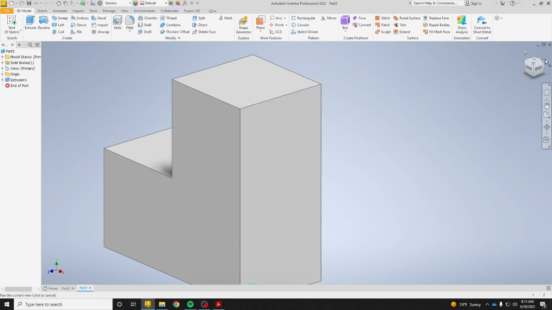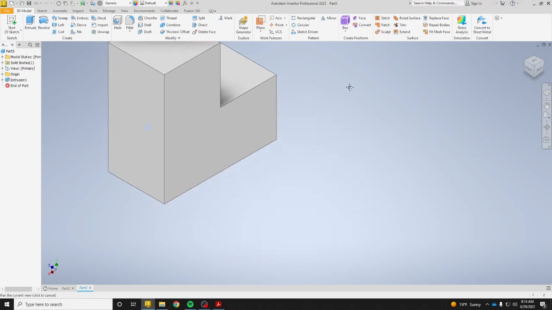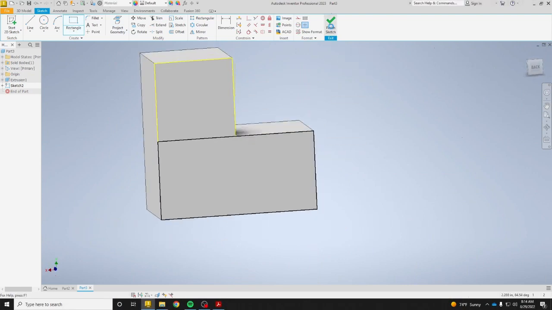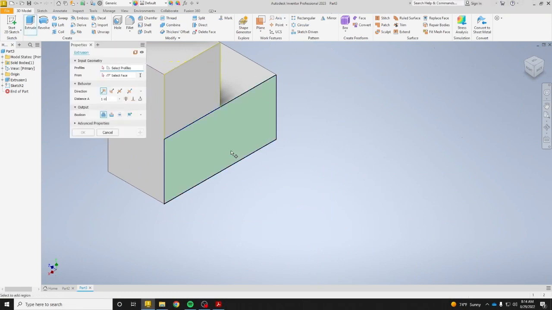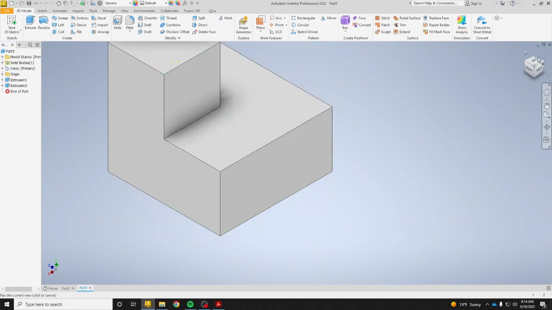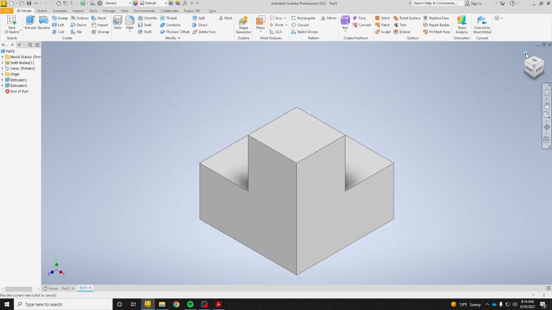Next, let's turn it so we're looking at the back, and we're going to create a sketch here. Project your geometry, and then create a rectangle. I want to connect my rectangle from this bottom point down here to the top point up here, and finish my sketch. Extrude to be 1 inch. Once you have that, click on the little house button, and it returns us to our home view.